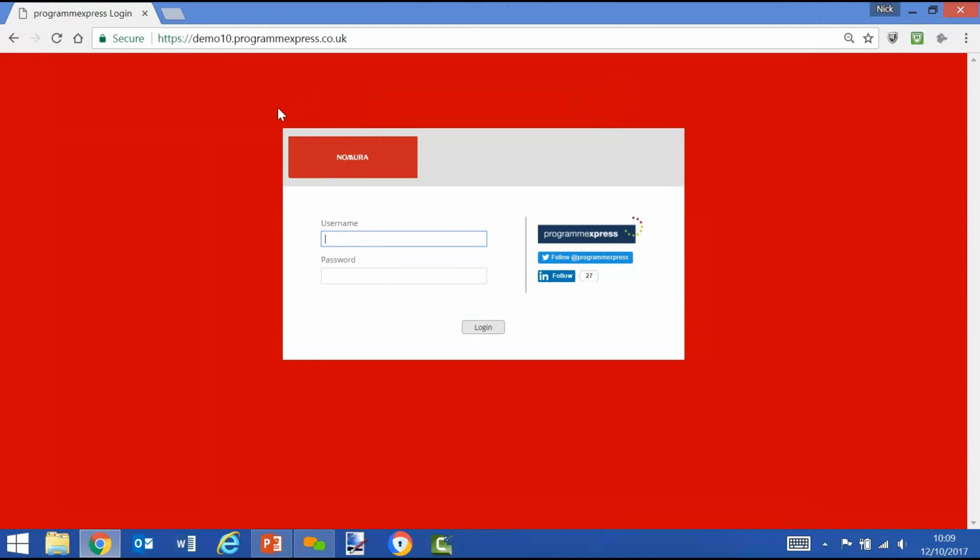Every client has their own database. This is purely a demo database, but using the Nomura color palettes and logos. So we will log in as an administrator, and you can be an administrator, a write access user, or a read-only user.